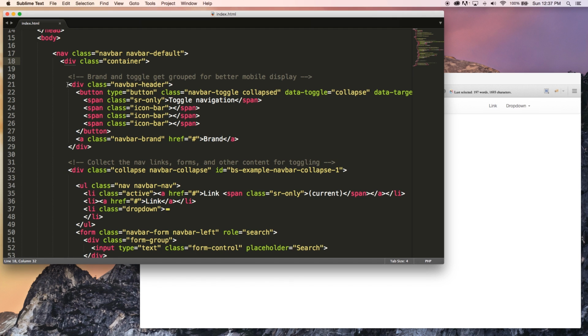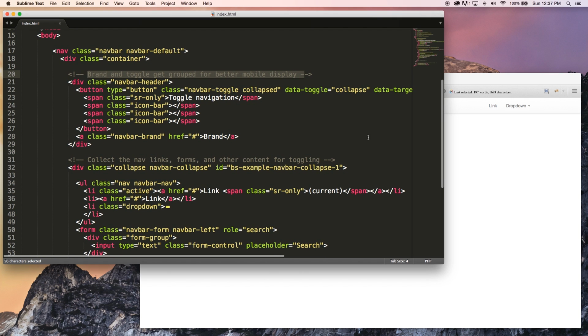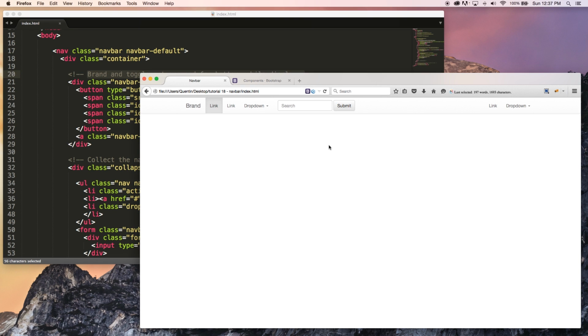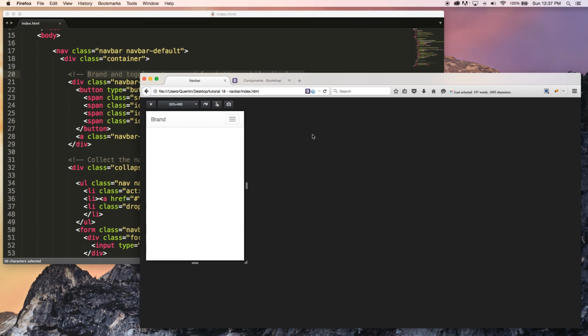Then we have inside of this a div with a class of navbar-header. And you can see above this div, we have a comment that says brand and toggle are grouped for better mobile display. So what the heck does that even mean? I'll show you. Let's go over to the browser. I'm gonna jump into my mobile mode or mobile display. And you can see we've got brand and we've got a toggle button. So brand and toggle, right? And so they are grouped like this, so that when you are on a phone, all you see is the brand and you see this button.